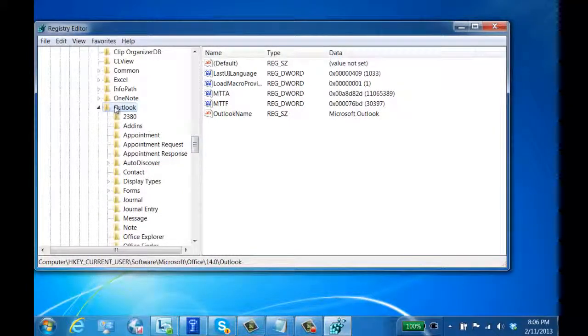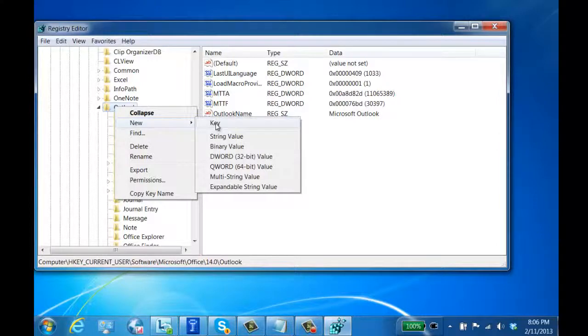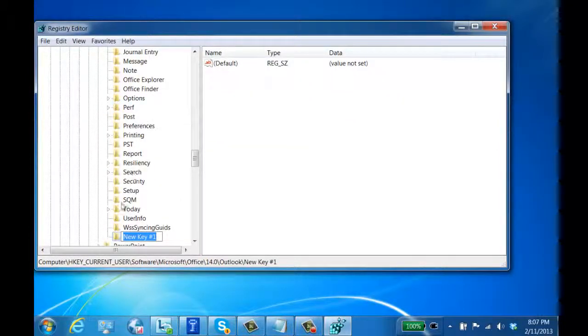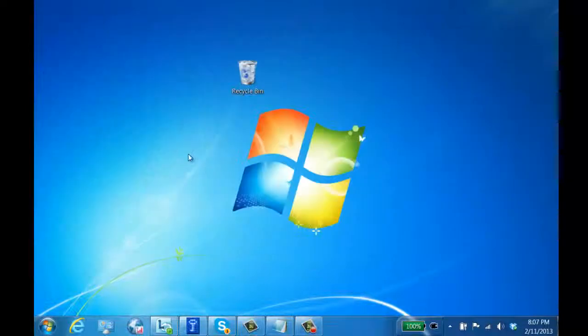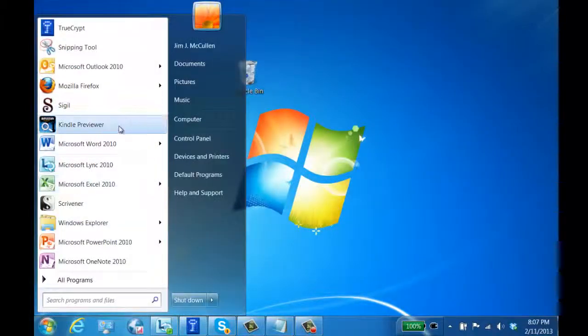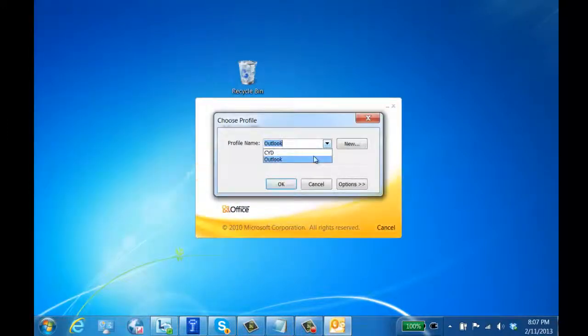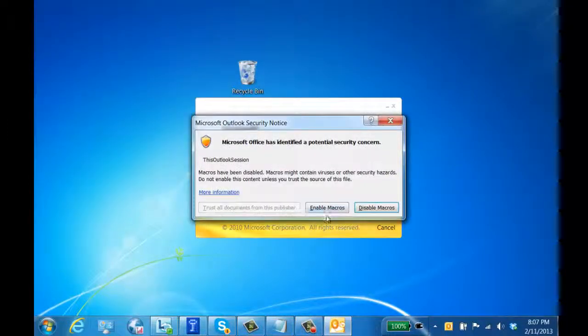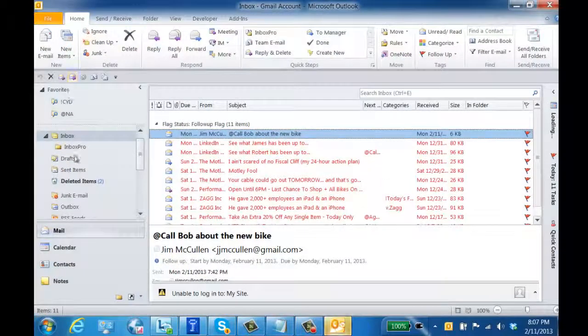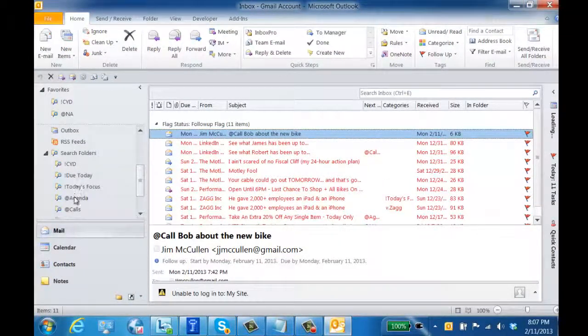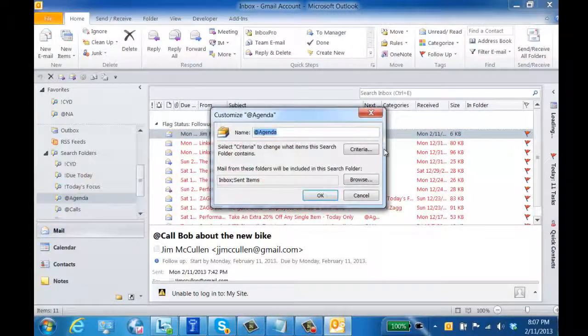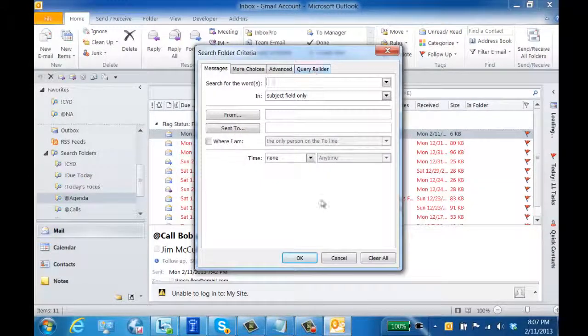And then in this Outlook folder, we need to create a new key. And we're going to call that new key Query Builder. And that's what's going to tell Outlook to turn on the Query Builder feature. And that's all we need to do. So we'll hit File and Exit. And we'll go back into Outlook. And now if I go look at that folder again, hopefully if everything worked right, I've now got Query Builder.